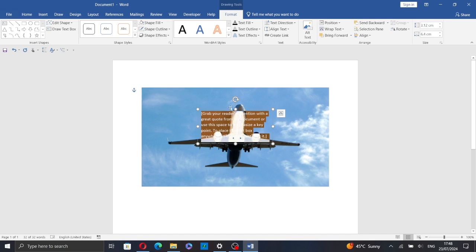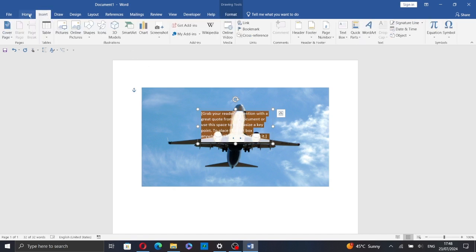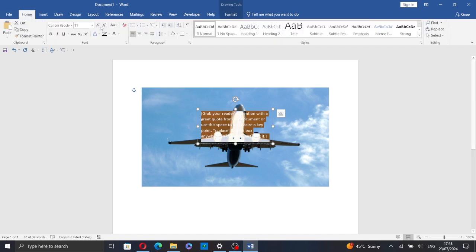Now go back to the Home tab and change the size and the font of your text. And you can also change the color.